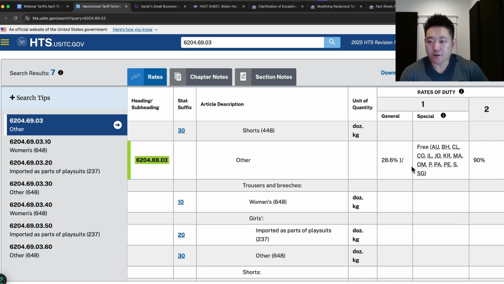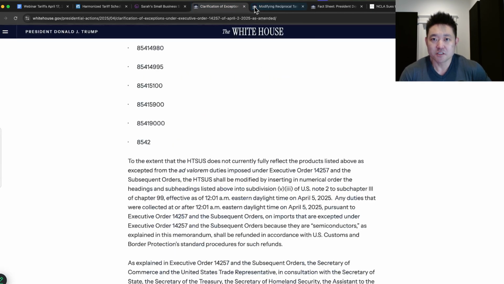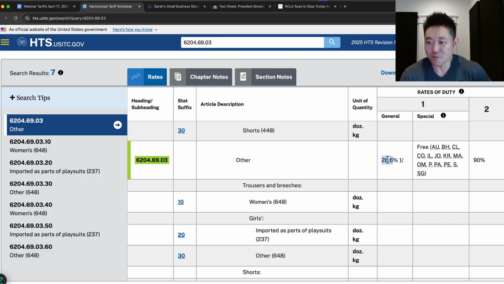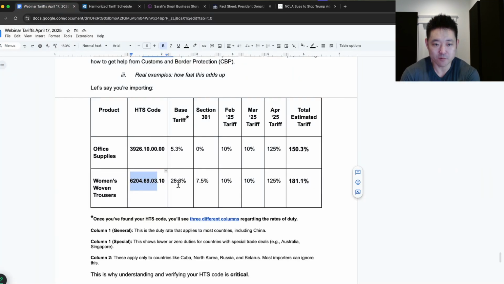And now what do you see here? 28.6%. So this is what I meant by that fact sheet not even being complete. This fact sheet doesn't even include that number, which is ridiculous. But it's all those tariffs plus this. Basically you have this 28.6%. All right. And then section 305.